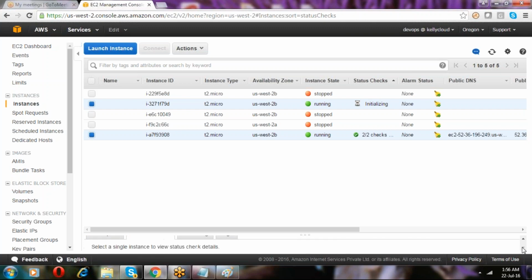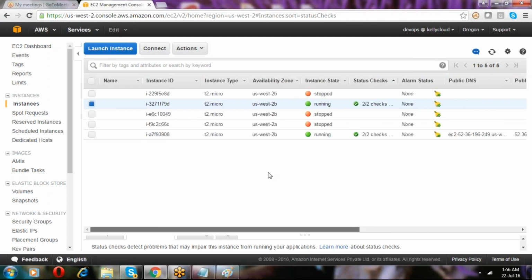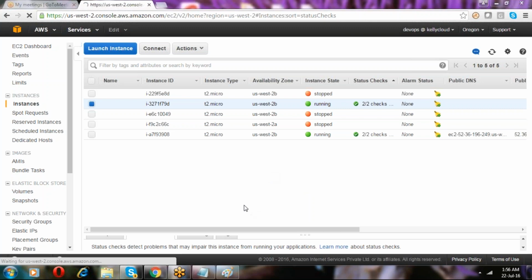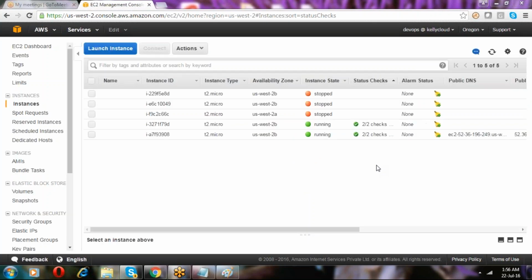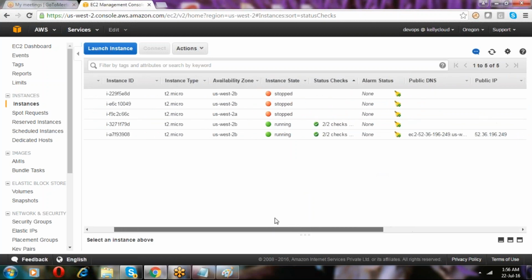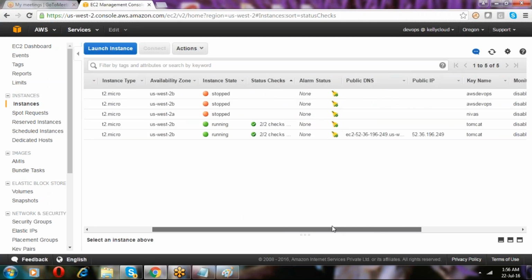It is not going through the status checks. That's the main problem. Here is the IP address field. It has to get the IP address, otherwise we cannot access that machine. It doesn't have an IP address. There is a problem somewhere.